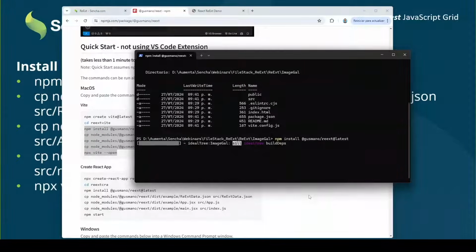So I have already done this. Actually, I called the project image gallery before, so that we don't have to wait until this is finished. We can go in and just test our application now.